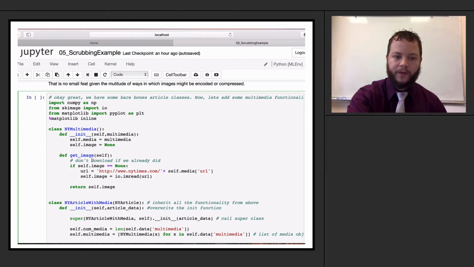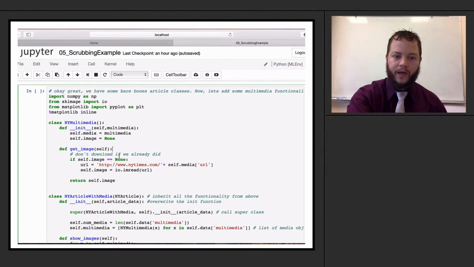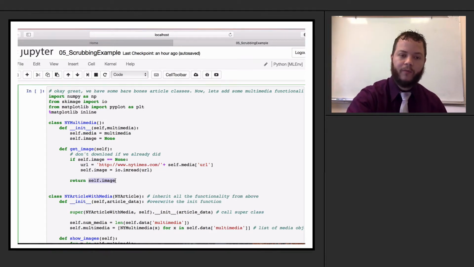So what I'm going to do is define this function getImage right here. Essentially, if self.image is equal to None, we're going to go out to the URL where the media should be located, so self.media at the URL, and we're going to read it in and save it into self.image. So now when we access getImage again out of self, it'll just return self.image, the raw image data that comes back from it.